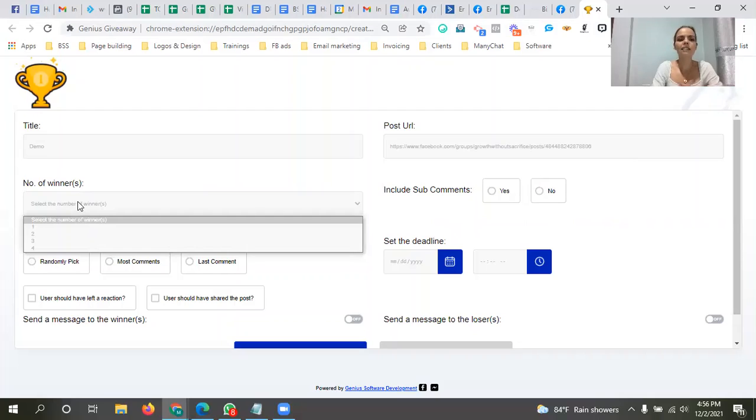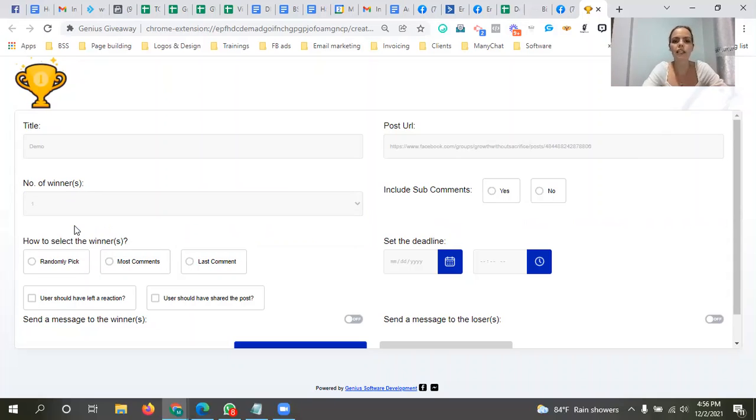You can now select the number of winners, which can be any number between 1 and 4 at the most. I will select 1 winner. Then you can decide how you want to select the winner. Do you want to randomly pick anyone who has commented on the post? Or do you want the winner to be the person who has left the most comments? Or do you want to select the person who was last to comment when the giveaway contest ended? So in this case, I am going to go with most comments.